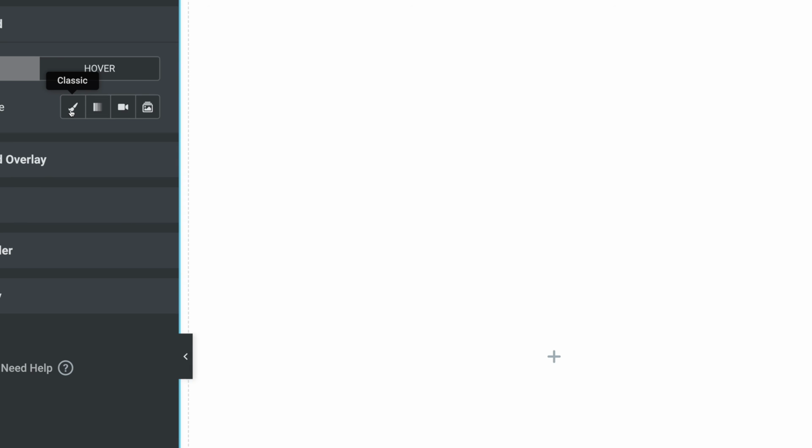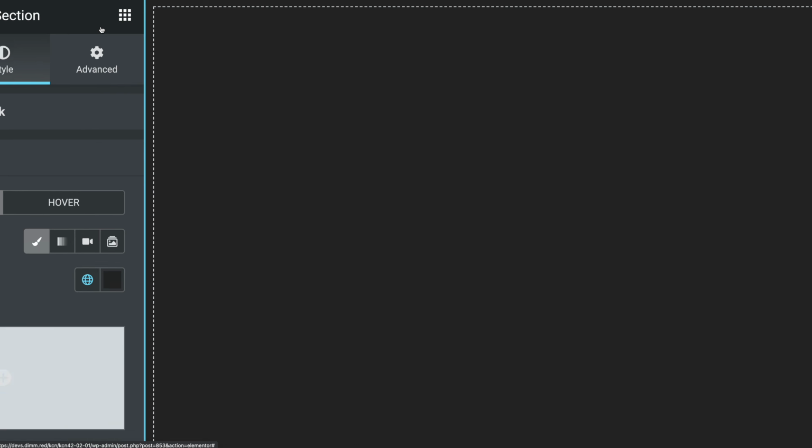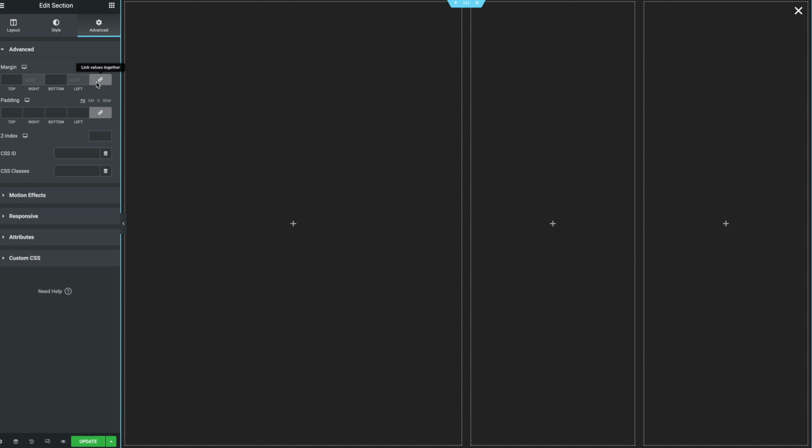Next you want to click on the style tab. Then you want to click on background. Then click on the classic background type and then select a color. I want to pick a dark color. Okay, next you want to click on the advanced tab, and then you want to unlink the margin values and unlink the padding values so that you get 0 all over. Next, click on update.